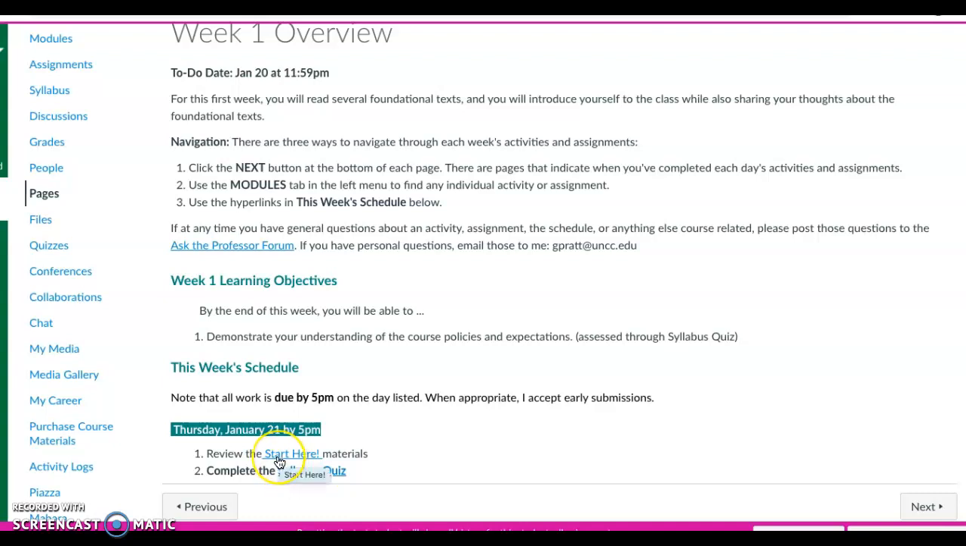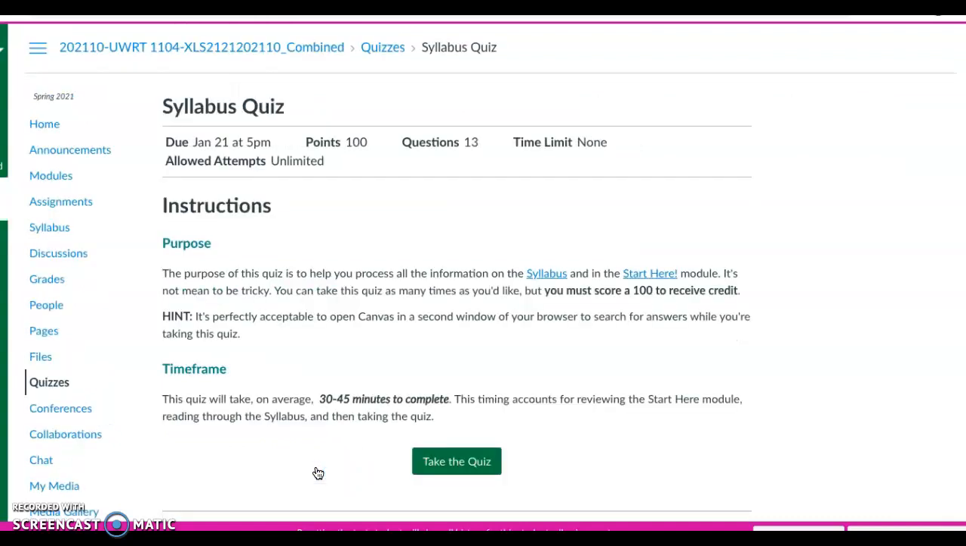The Start Here walks you through all of the information that you need to know about the course policies and grading, etc. And then you will take the syllabus quiz here. You can take it as many times as you want. The purpose is really to make sure that you understand all the different aspects of the course, the way things are set up, grading, etc. So you can take it as many times as you like.